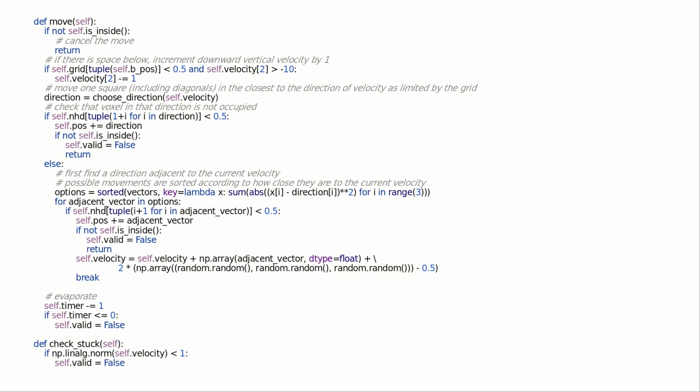The move method accelerates the droplet down if it is airborne, then shifts the droplet into an adjacent empty cell in a direction as close to its existing velocity as possible. If a change of direction is required, the droplet's velocity is nudged in that direction plus a random perturbation. The checkStuck method determines whether the droplet has rolled to a stop.